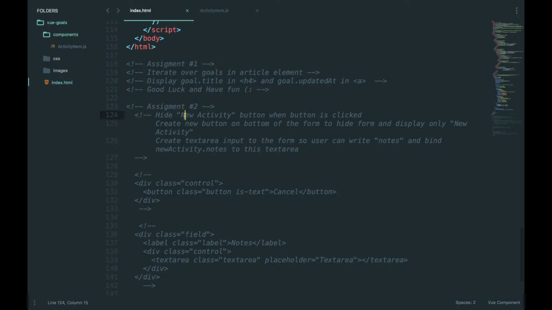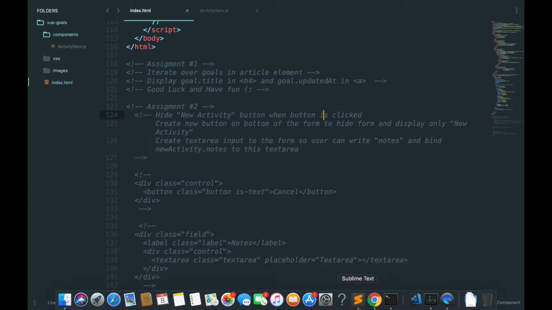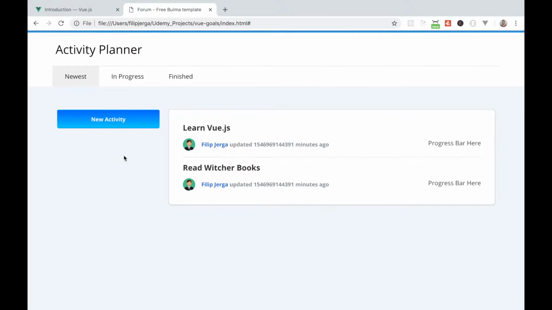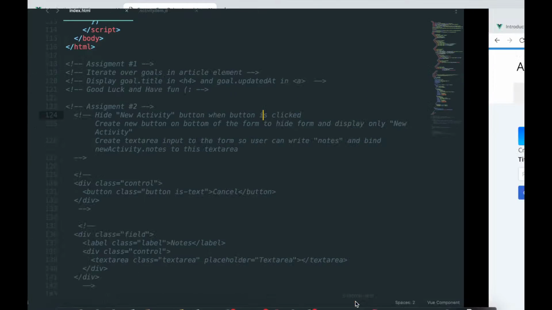Okay, and here is the first step: hide the new activity button when the button is clicked. So let's see our application. When I click this new activity button, I would like to display this form, but I don't want to display this new activity button here. Okay, so this is the first step.